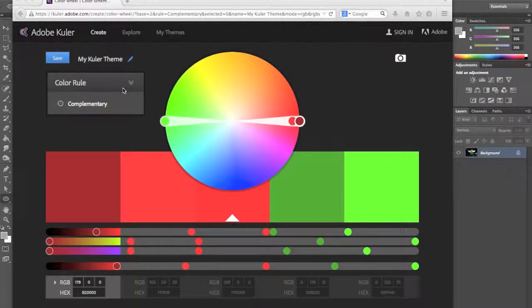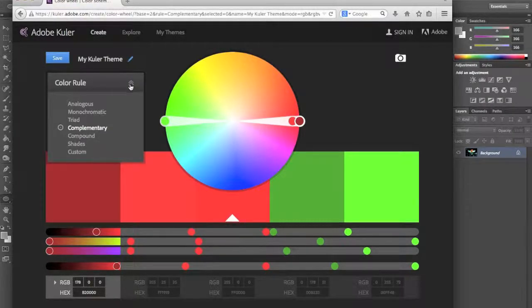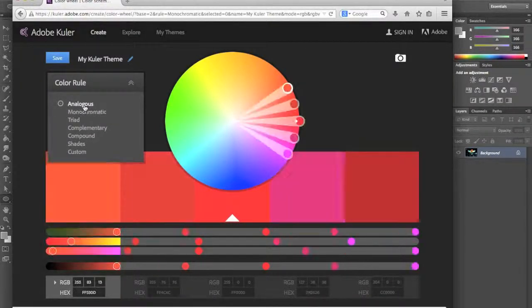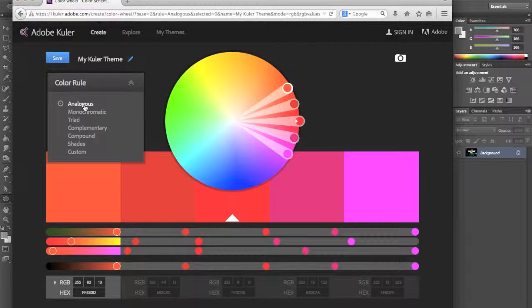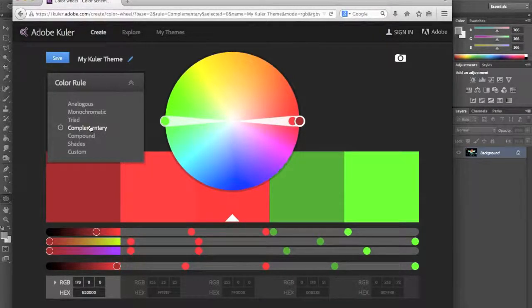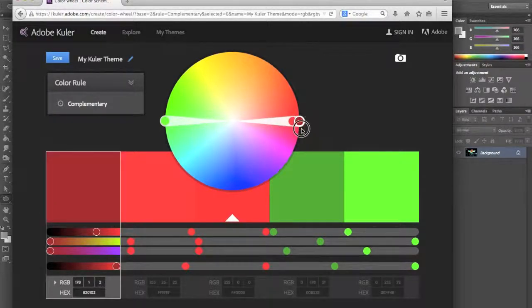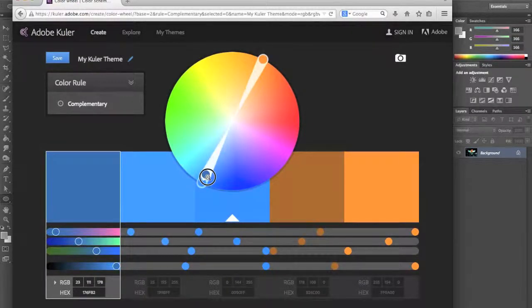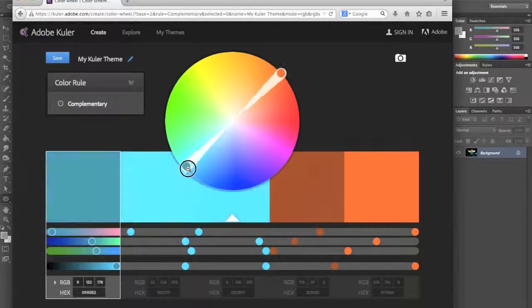Over in the left-hand panel here, you can choose a color rule, such as the ones we've talked about, monochromatic and analogous. And now let's look at complementary. So it's giving us two colors that are on opposite ends of the color wheel, red and green. But watch what happens when we click and we move this color wheel around. We can get some other complementary color schemes that can be used in your design. It's pretty interesting, isn't it?